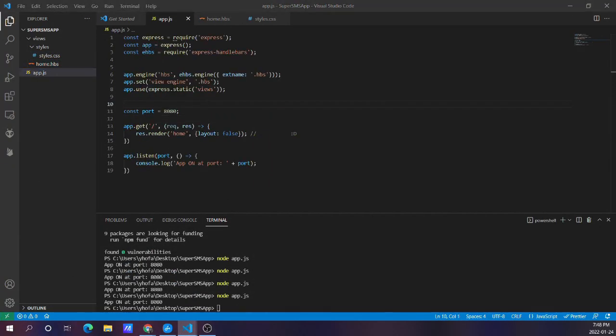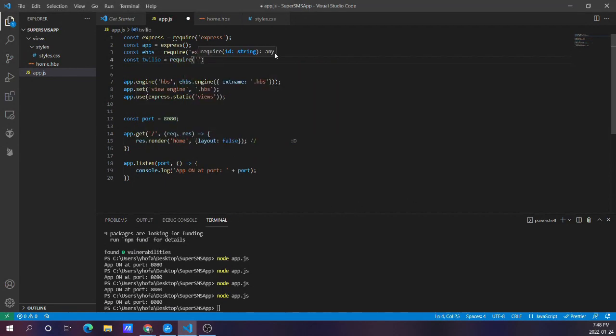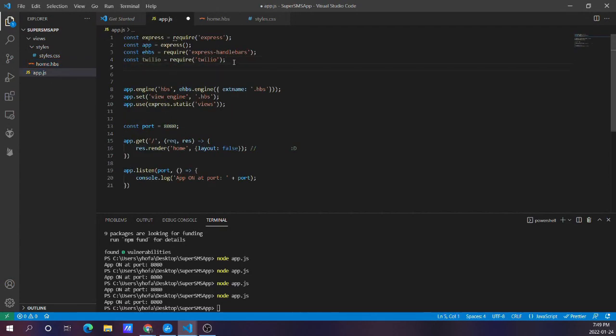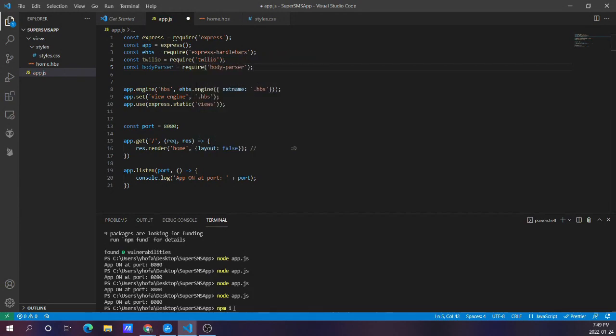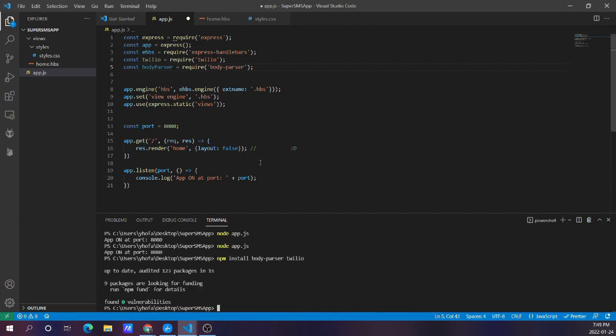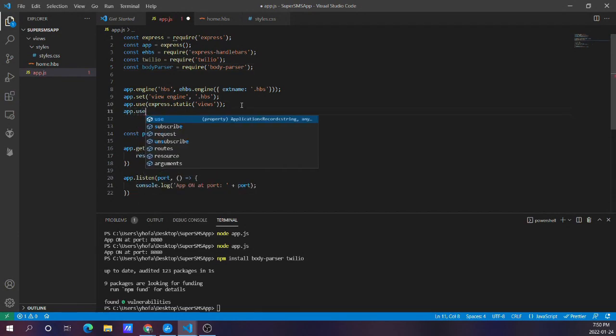Now let's go back to the app.js and let's start setting Twilio. And also, because it's coming from the front end, we need to parse the data to the backend. For that we will use body parser. So we need now to run npm install body parser and Twilio, and then let's start setting.